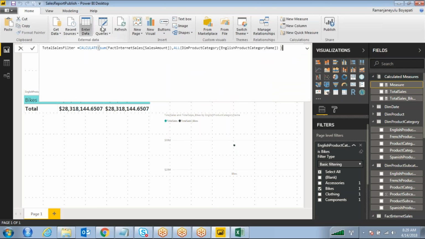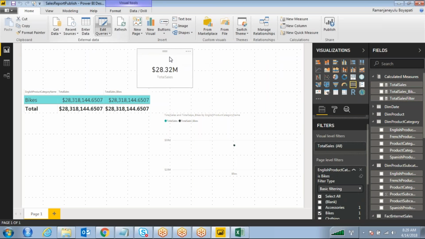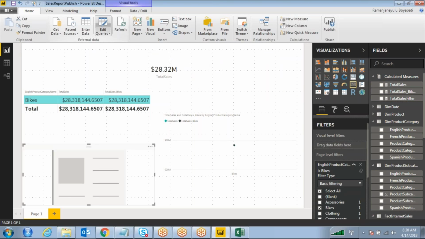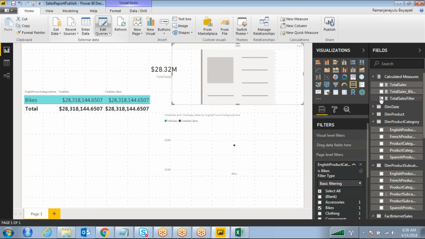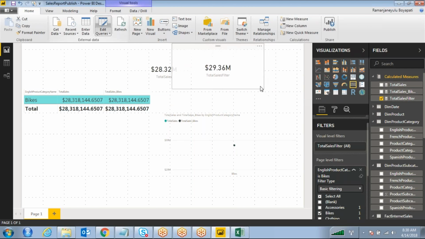That's all. That means even if you are applying a filter on this English product category name column, the ALL function will override it and remove all the filters on it. Enter. Okay, I want to take a card and take this newly created measure. See, now it is displaying total sales, accessories, clothing, components, and all those things.